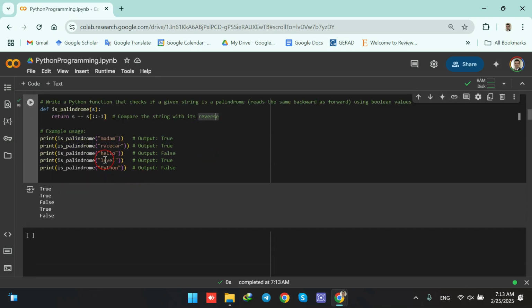So here is my string. You see that when I read the string madam from left to right, it is madam, and if I reverse it, it will be madam again. So this is what we call palindrome. So it reads the same backward as forward.